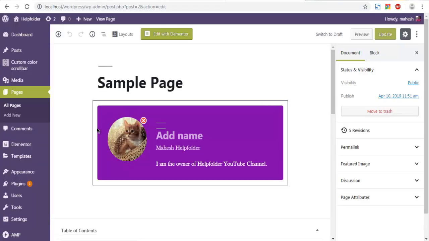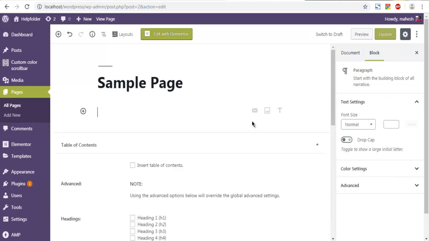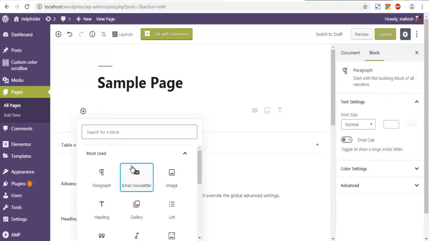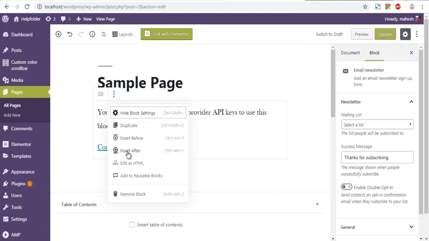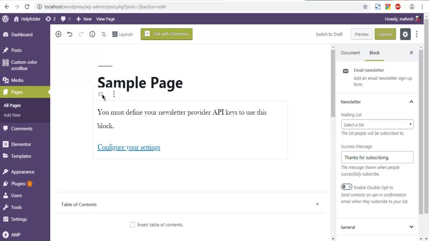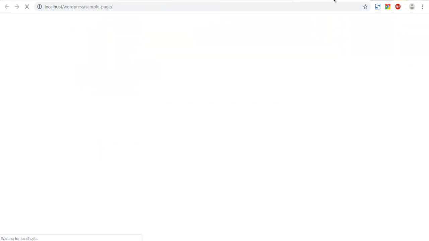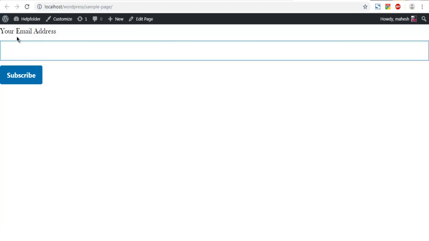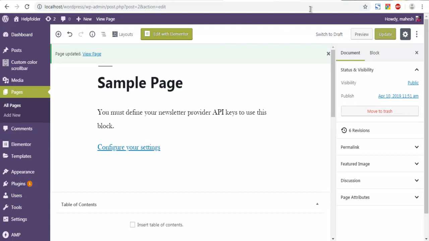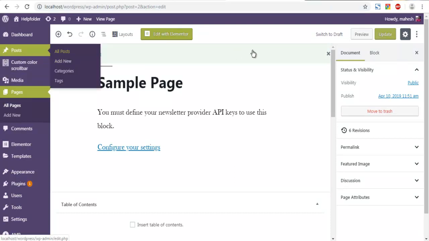Okay, and after that let me just delete this block, email newsletter. Okay, and okay, now update this. Okay, and here you can see this page's entire horizontal width is taken by this email newsletter block. Okay, if you want to have more easy to view page, then you can instead choose a post.